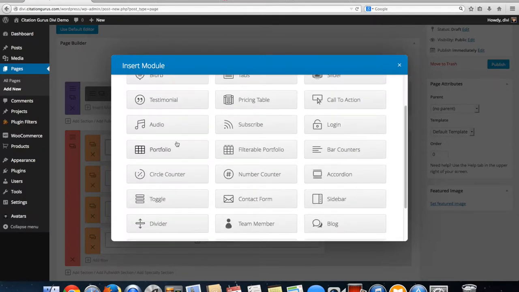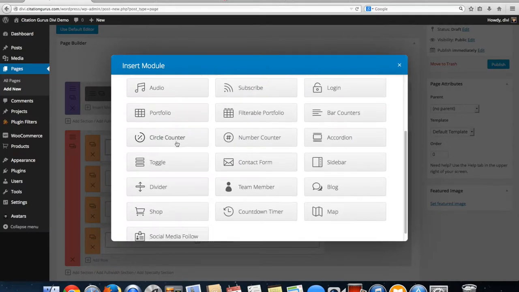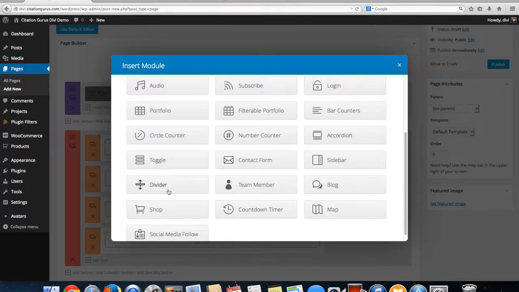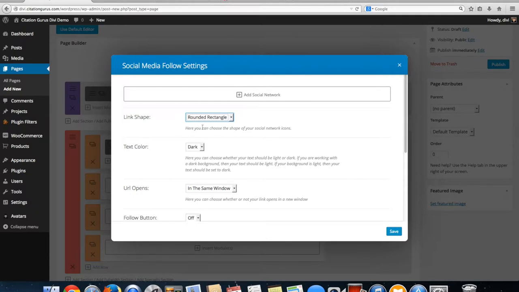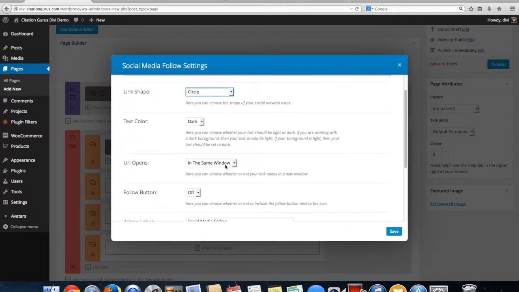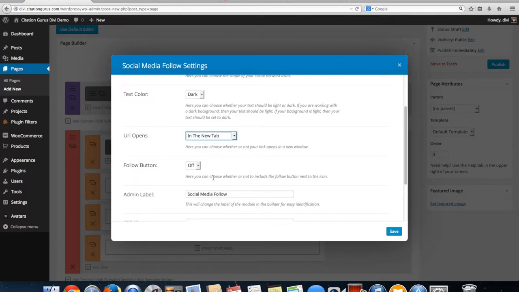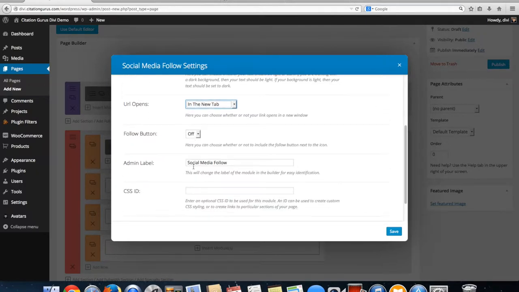So let's go ahead and come down and find the social buttons. There we go, social media follow. And we have rounded, rectangle, or circle. For this first one, we are going to do circle. We are going to set URL opens in same window. Usually you do opens in new tab because you're sending them away to another website. So you don't want that opening up in the same tab because that's going to take them away from your site and they're not going to click back to go back.